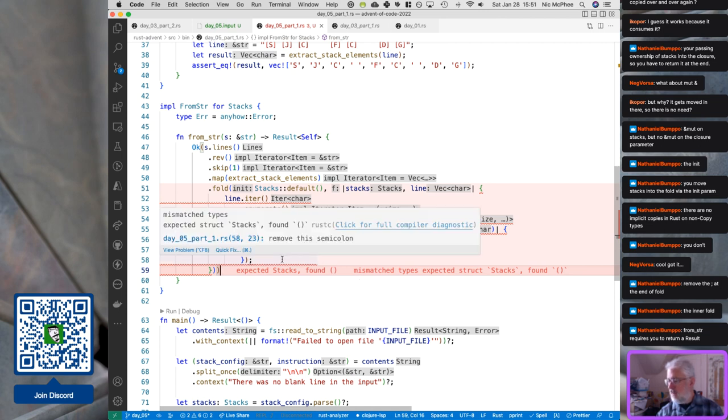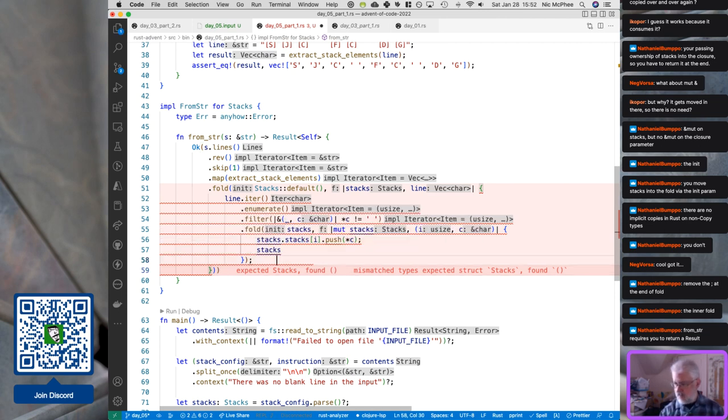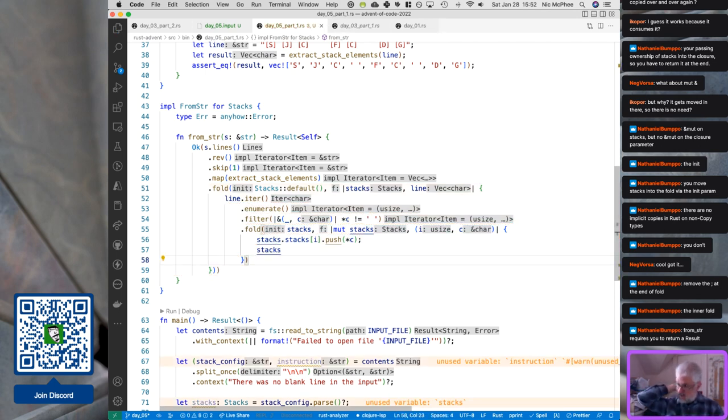Where are we getting? Oh, I think this semicolon is my problem. Yes, okay. Wow. The importance of semicolons in returning, having spent much of at least my imperative universe having explicit returns, I find myself still forgetting that I need to be careful about the semicolons.